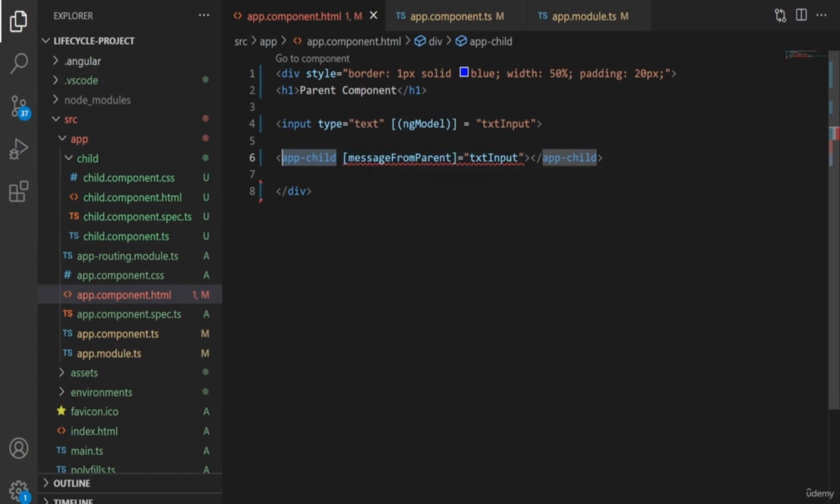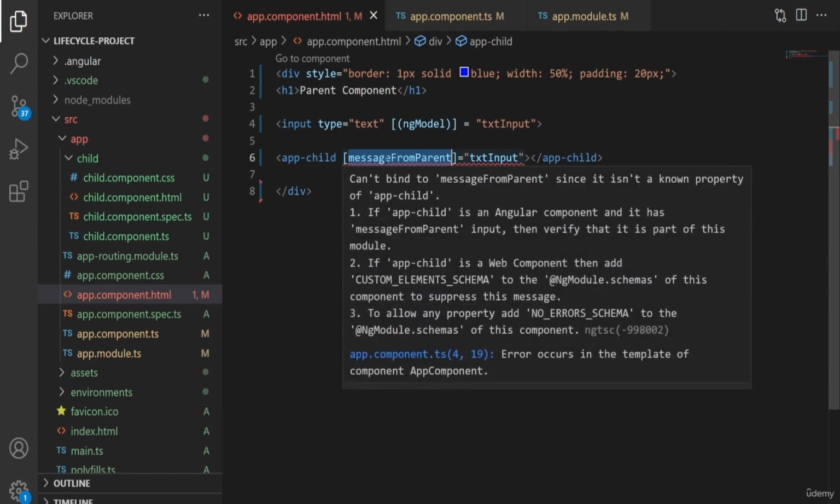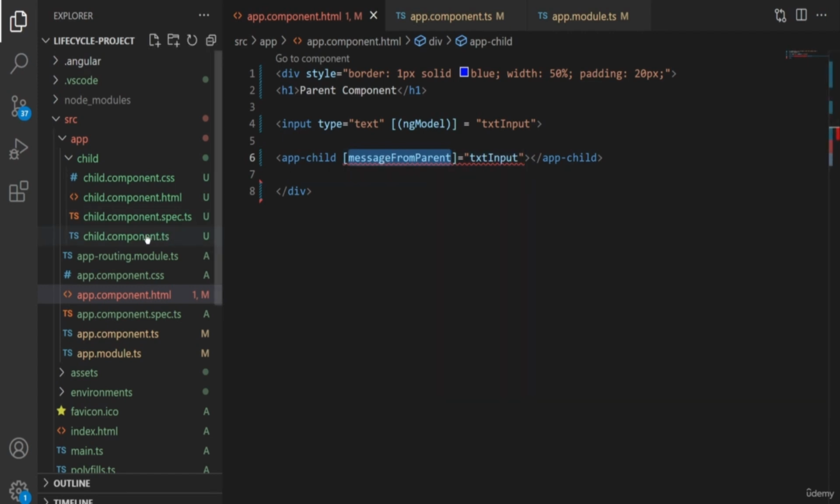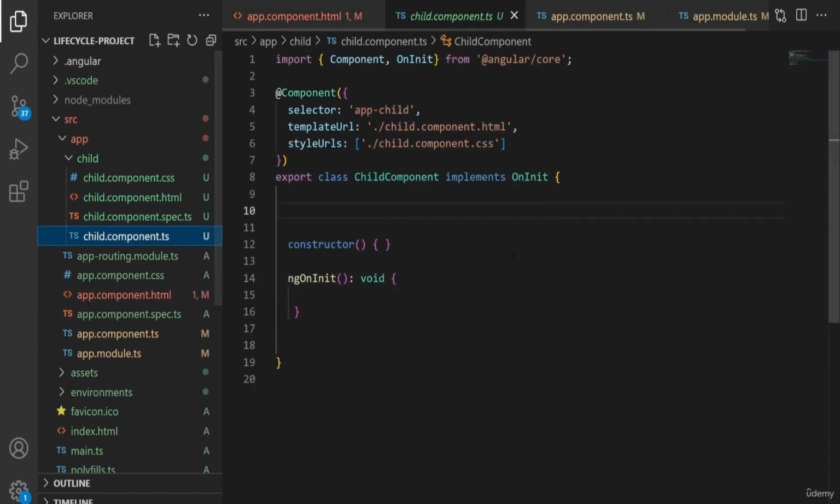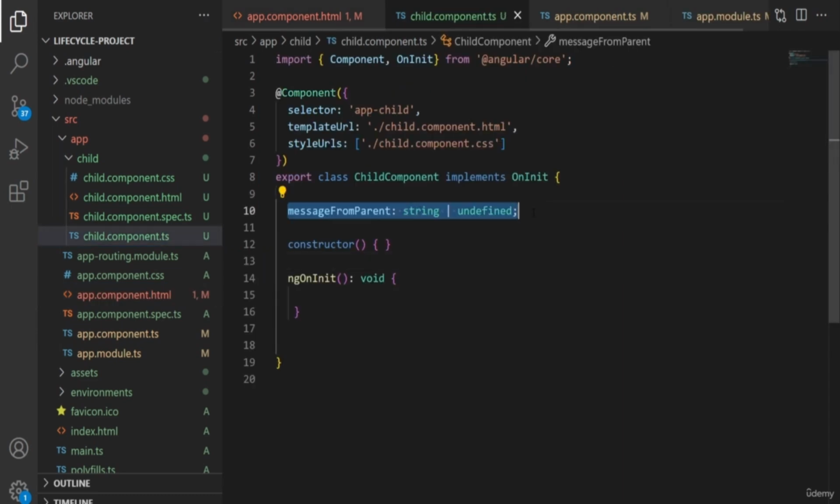This message from parent property should be a property in the child component. That's why it is showing the error here. Now let's create this property in the child component. But this property right now is not capable of receiving any data from any other component, right? So to make it capable of receiving the data from other components, we will use this input decorator like this.